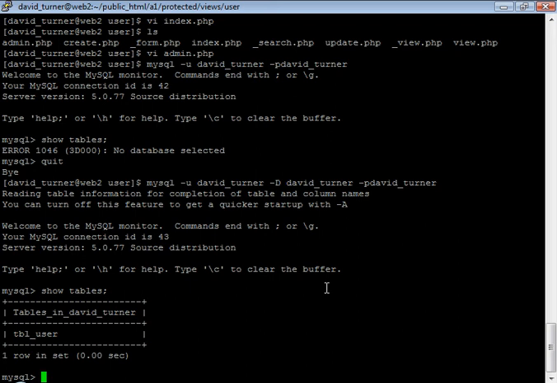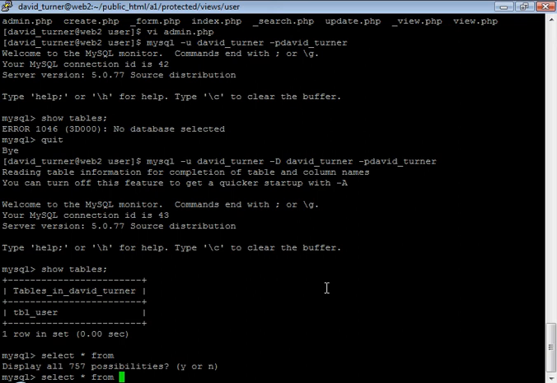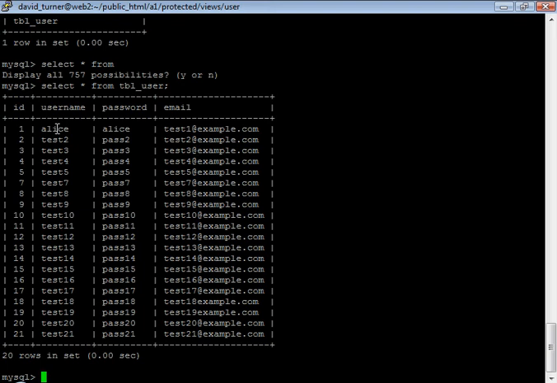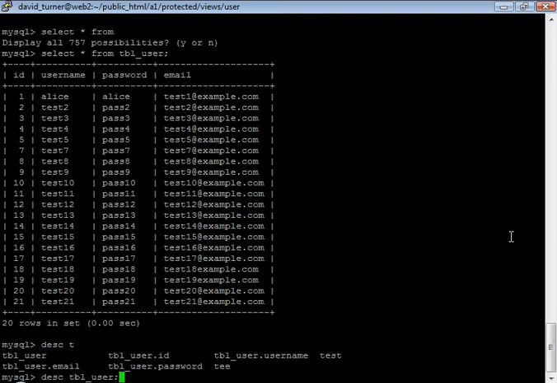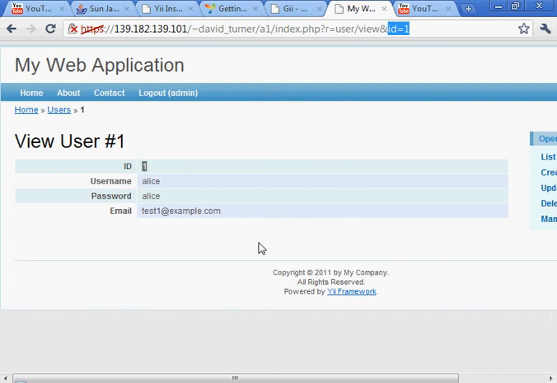Now it's in there. So we select star from table user. Here's Alice, and this ID. If we describe this table, you can see that the ID is set. It's auto increment, and it's a primary key. So just to verify all that. All right, that's it for the first assignment.